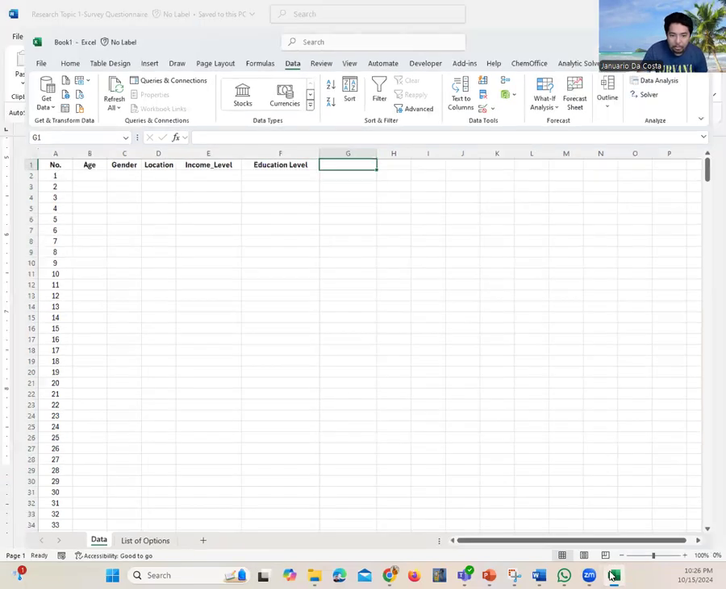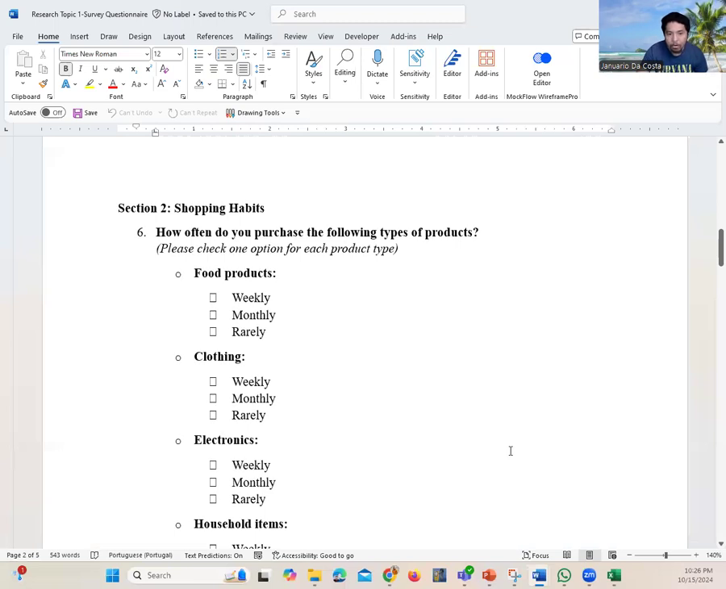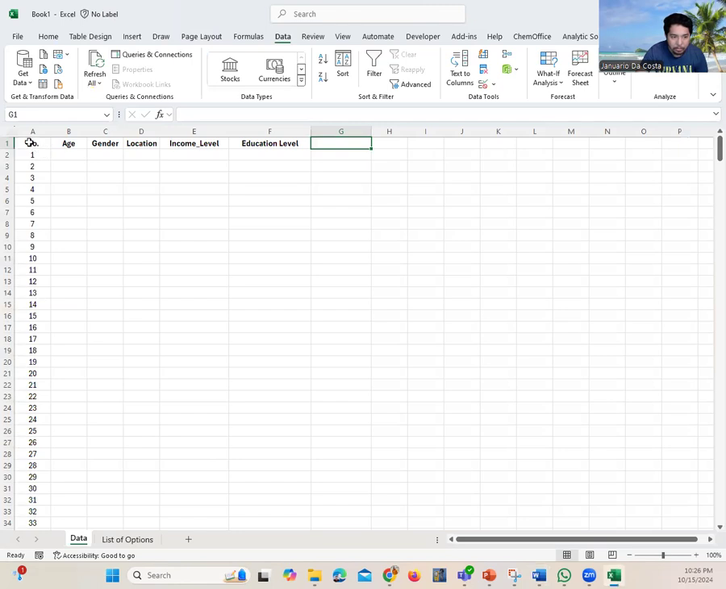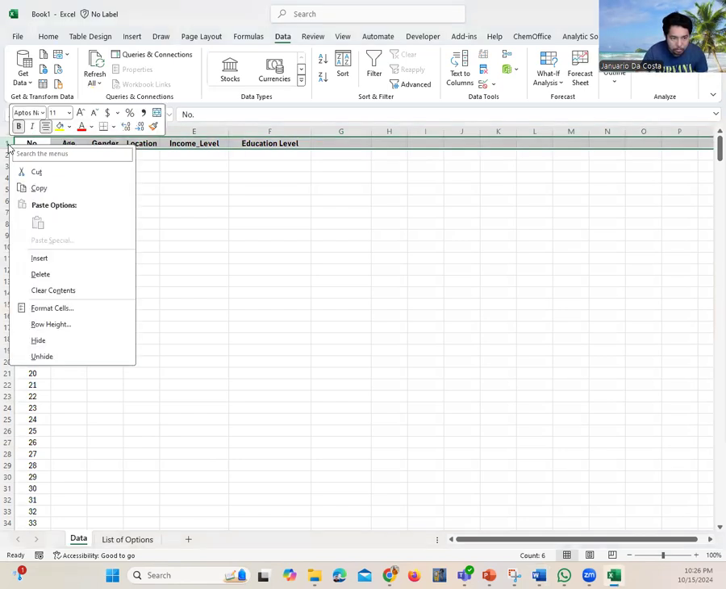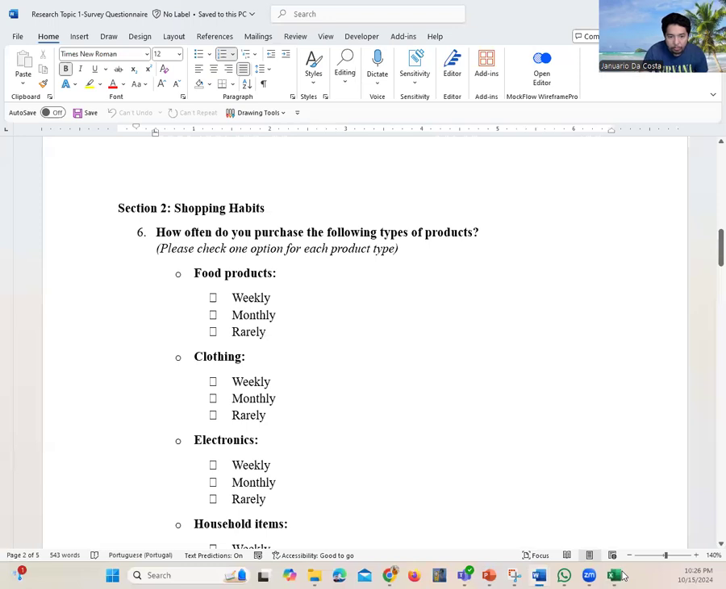Okay, the next one is what? The next one is section 2, question 6: how often do you purchase the following types of product? Okay, that will be question number 6, right? So I'm just gonna write it. We need to insert one more over here. Question number 6 is between food products, clothing, electronics, and household item.